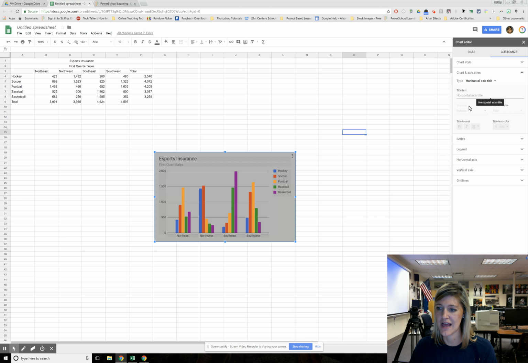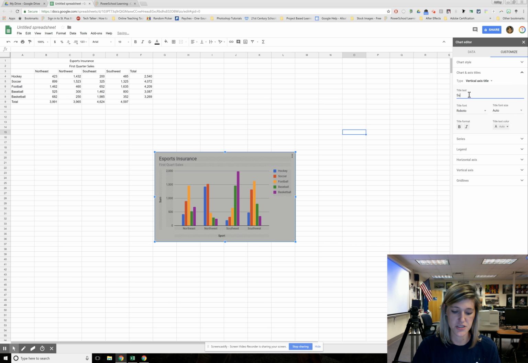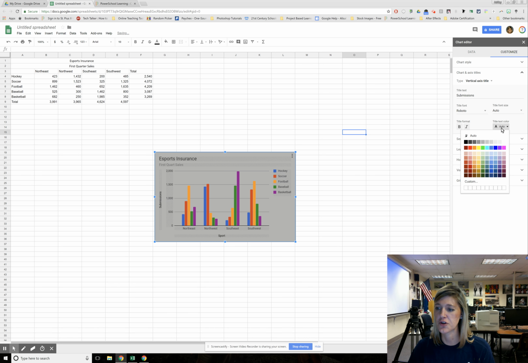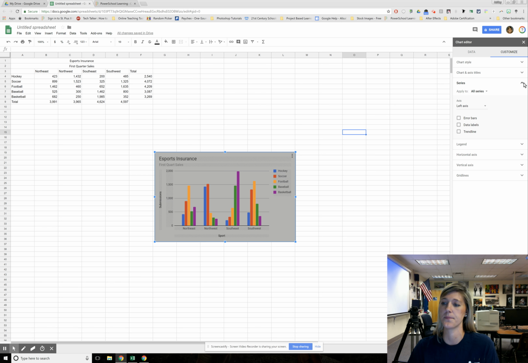I can go to the horizontal axis and I can type in what that's supposed to be. So obviously horizontal would be like the horizon. So that would be the sport. And then I can go to the vertical axis. And again, that would be the submissions. And again, notice how you can even change color of things like that. Lots of different options in here. And the best thing you can do is just really play around with it.